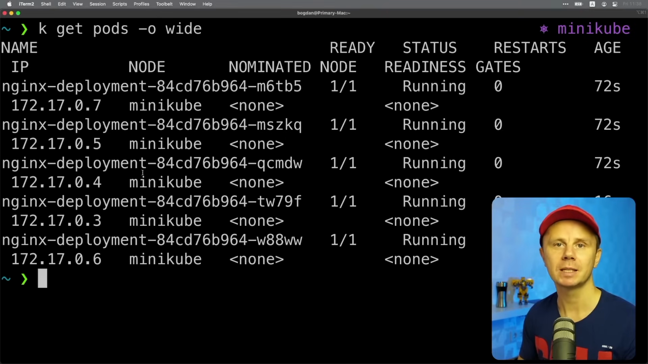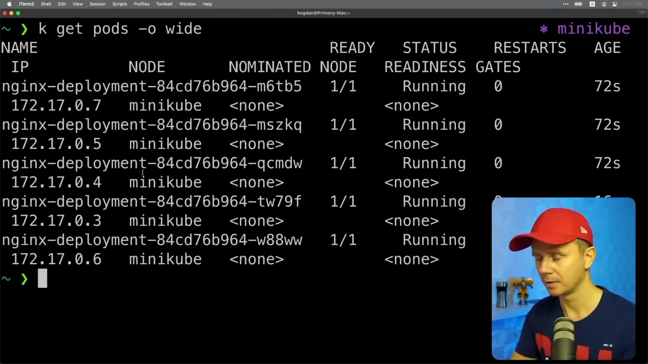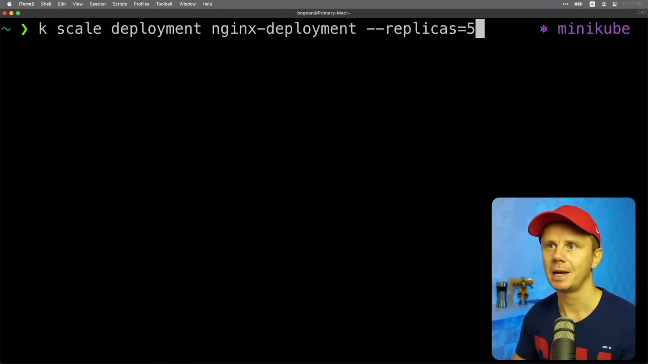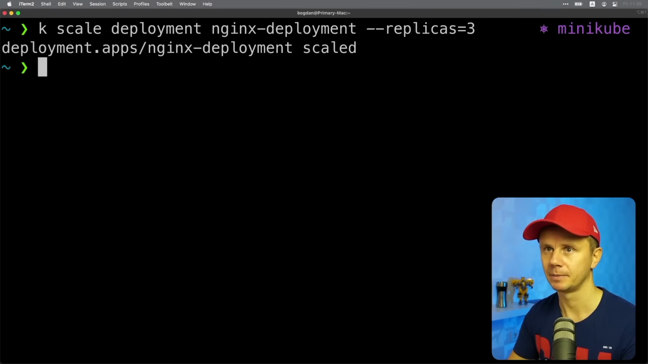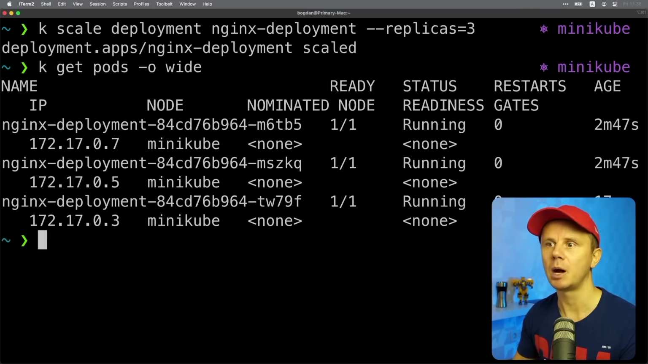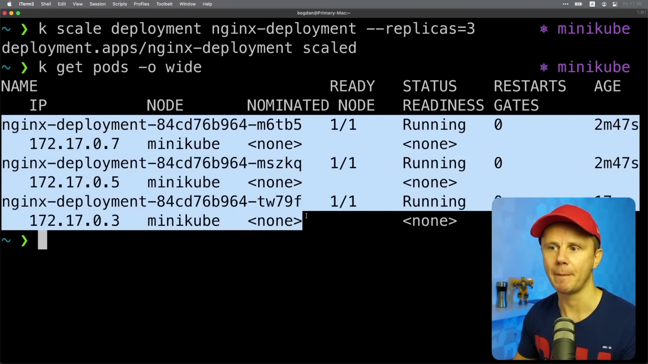Alright, now let's try to scale down the quantity of the replicas in this deployment from 5 to, let's say, 3. Let's go back to this command, kubectl scale deployment nginx-deployment, and here let's specify the quantity of the replicas as 3, like that. Deployment was scaled, let's get pods, and I see that now there are only 3 pods up and running. 2 pods were removed.